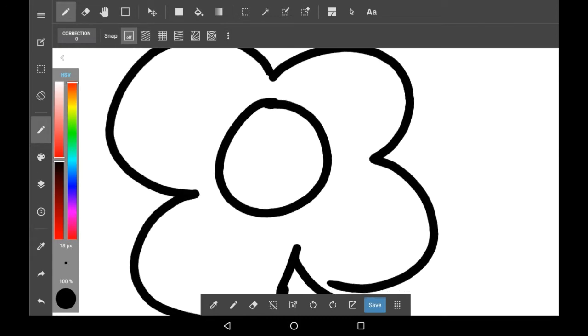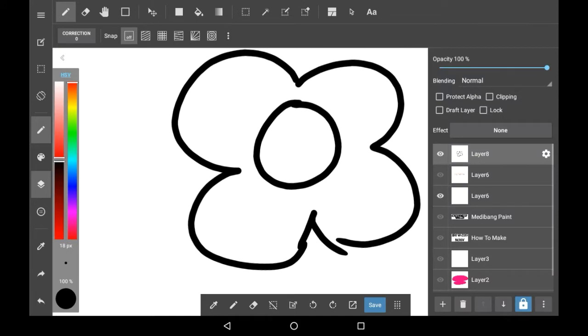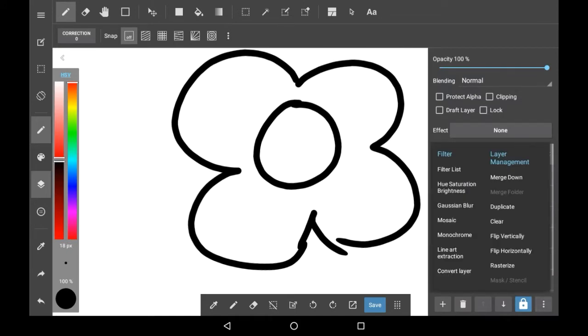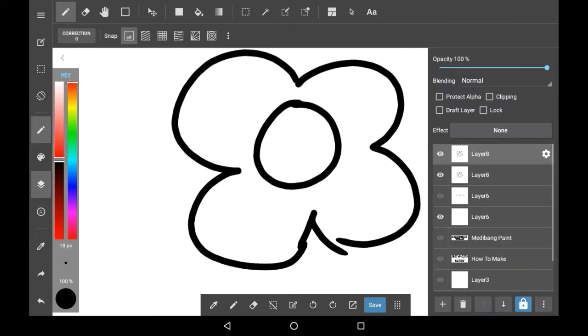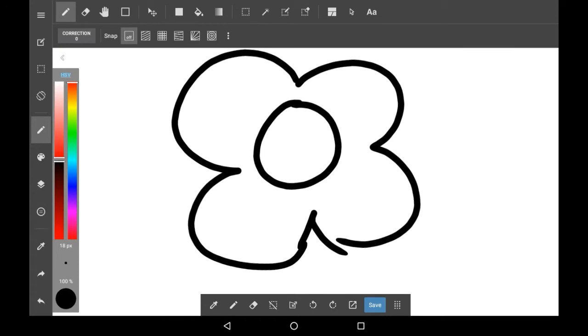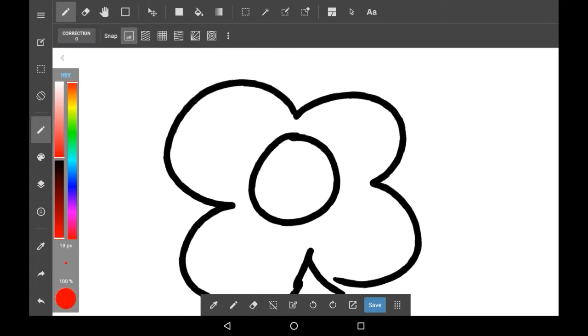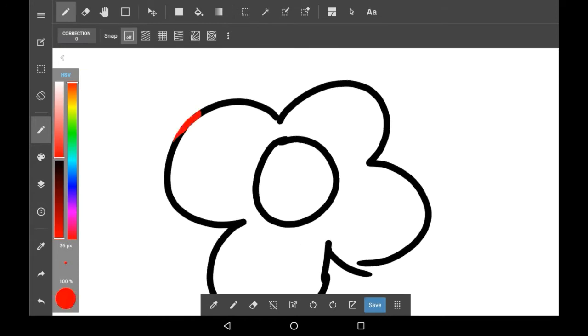Now, if you want to make your line art rainbow, you're firstly going to want to duplicate the layer by pressing this. This makes sure that you have a backup one right there in case you don't like the rainbow. Then, on the one at the top that you're going to use as the rainbow, you're going to click Protect Alpha. And then you're going to start off with red. Protect Alpha makes sure that you can only color on things you've already drawn on.